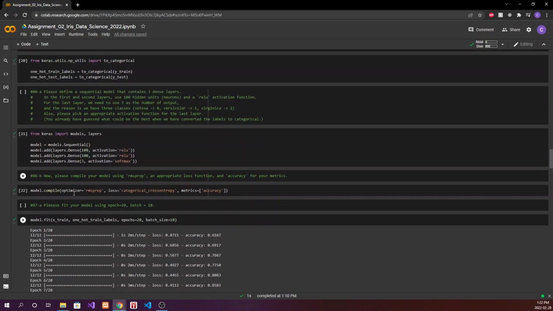So we're going to compile our model, and we're using RMSprop, and we're using the metric accuracy, and for our loss function, we're going with categorical cross entropy because we are using the one hot encoding, and categorical cross entropy specifies, and it is its signature, I will say.